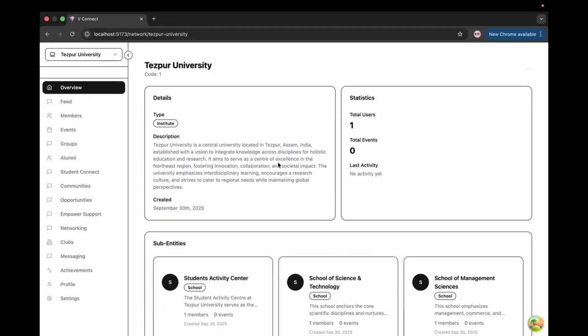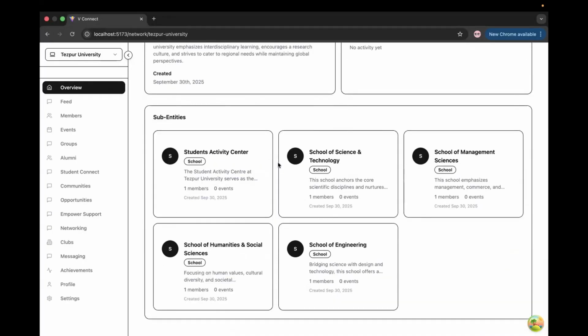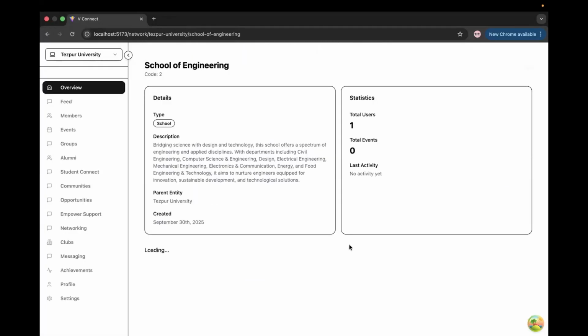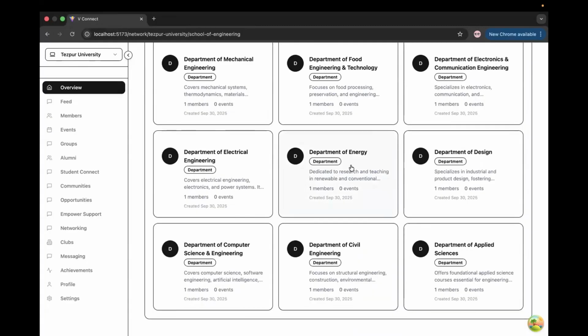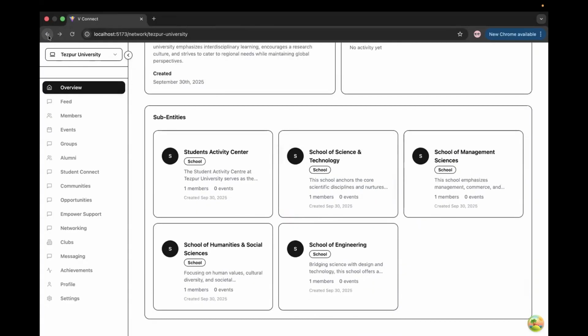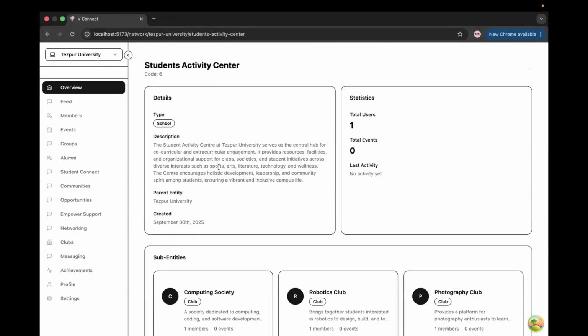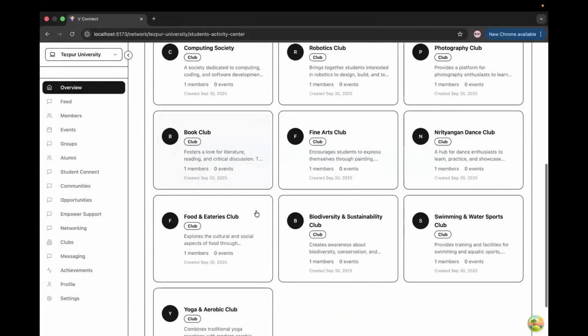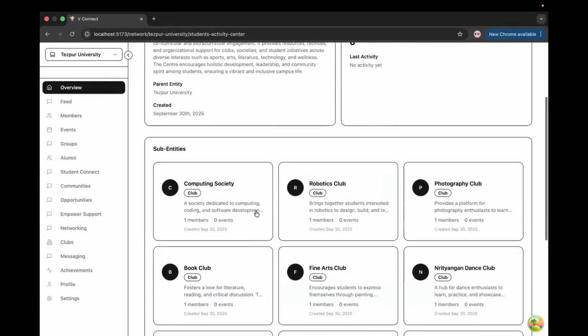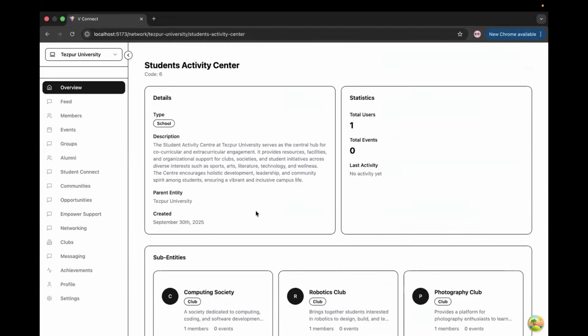So here we can see the institute and the various sub-entities that it has under it. For example, let's go to the School of Engineering. We can see the various departments that are part of the School of Engineering. Similarly, if we go back and visit the Students Activity Center, we can see the various kinds of clubs that exist in this university. And these things are completely customizable.